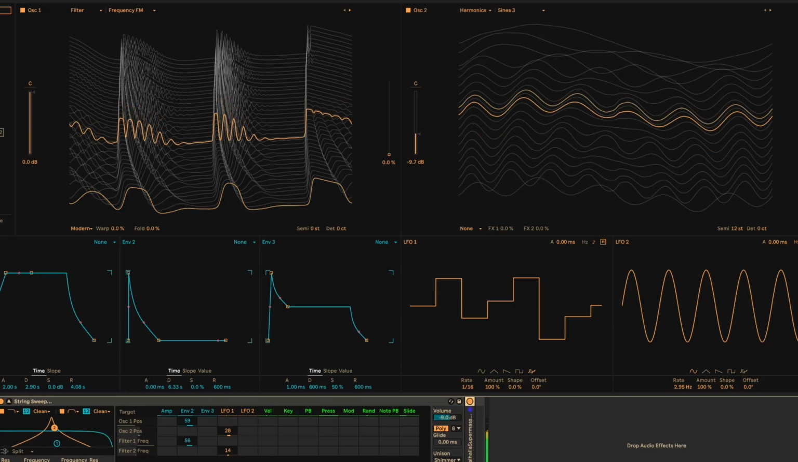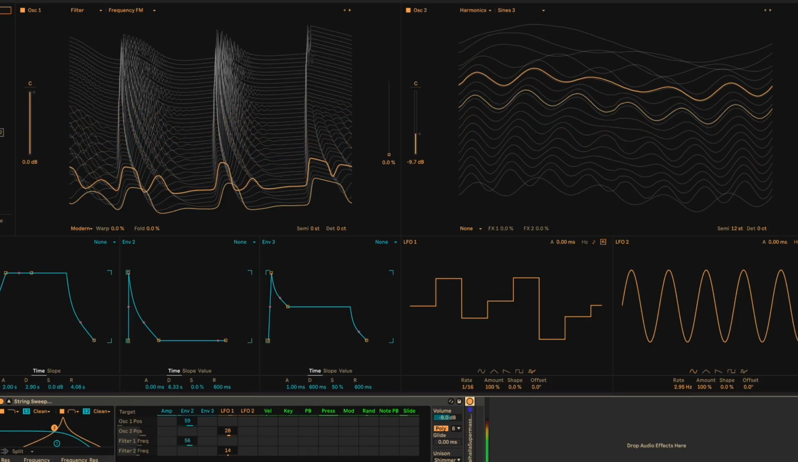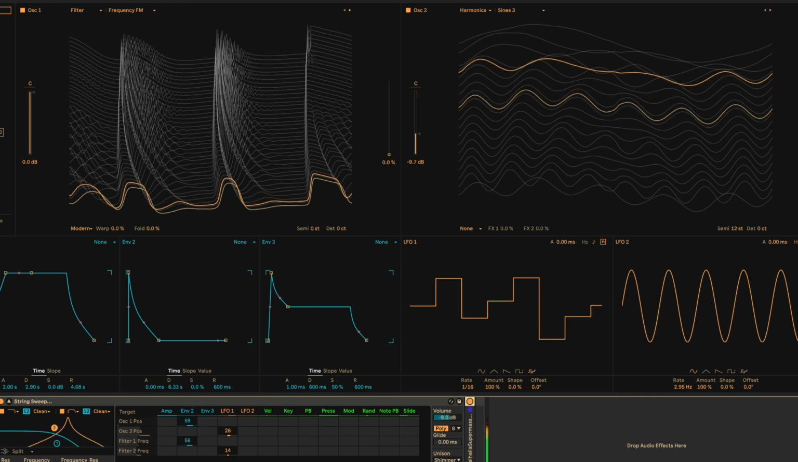And that's sound number 2. Let's see what's going on with sound number 3. All right, so what we've got going on here is a little bit different. We still have that second oscillator doing that kind of random drippy thing. But this time on oscillator 1, we have a clear sweep.